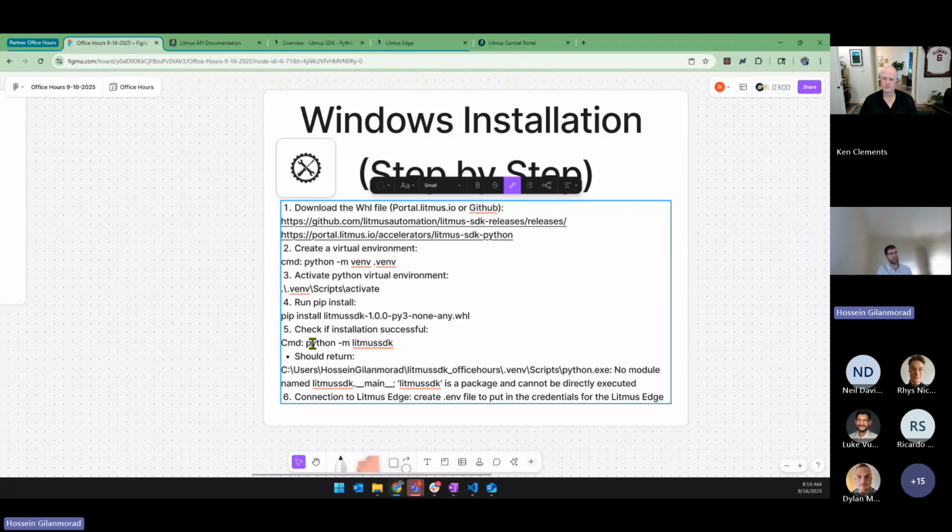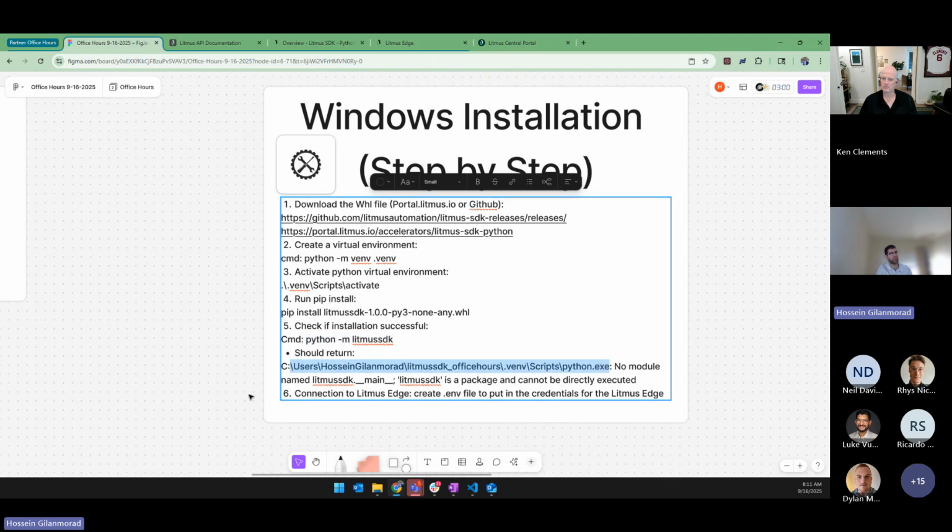You can check to see if this is installed right here, right? So the return will be something like this. Obviously, your directory will be different. And then once you've done that, you actually have the ability to create a .env file, which I'll show you what that looks like. That env file will hold the credentials to access your Litmus Edge, so you can actually start developing. So you're basically, in a few steps, ready to go.